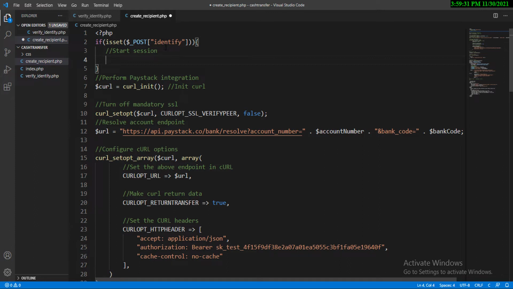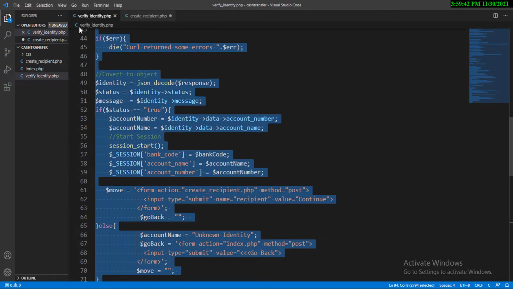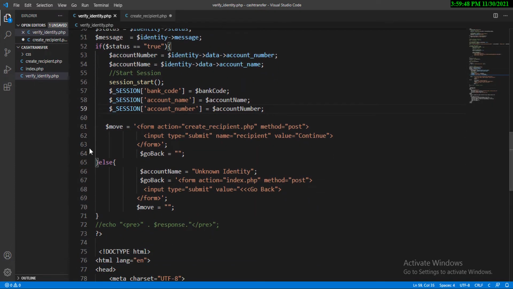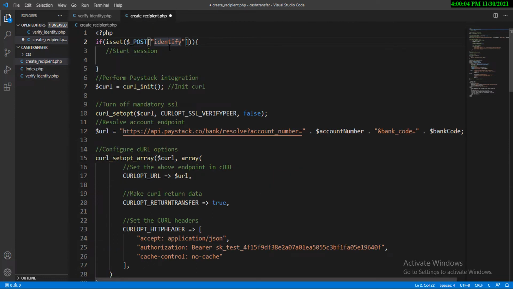Before I grab onto the session, you need to understand that this really has a name from the other page that is coming in. The name that we gave to this was not really called identify. In fact, if we go to verify_identity right now, and take a look at the form that we have right here, you see that on this move button, what we have as a name here is called recipient. So we need to pick this name, and if we go back to this page, we need to paste that right here. Okay, so that's the name that we need on this page.